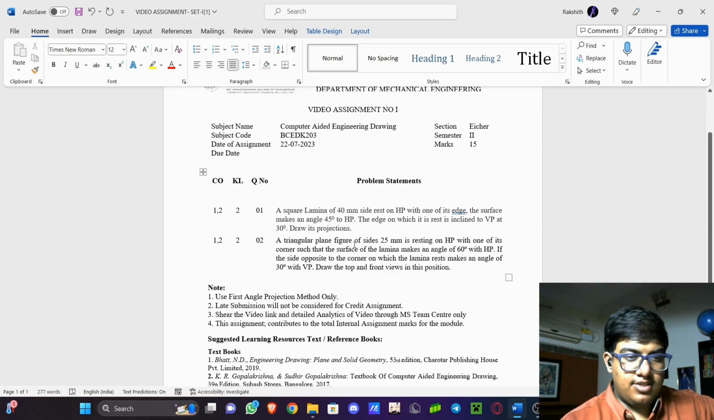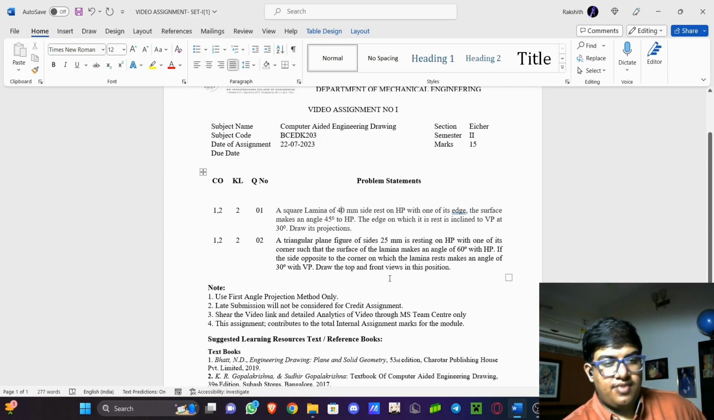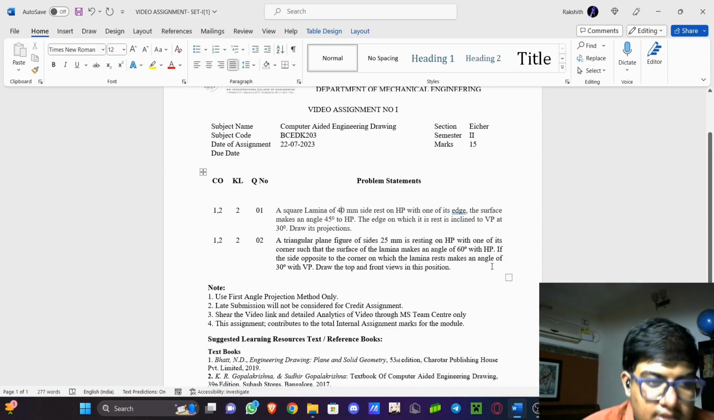Okay, now the second question. A triangular plane figure of side 25 mm is resting on HP with one of its corners such that the surface of the lamina makes an angle of 60 degrees with HP. If the side opposite to the corner on which the lamina rests makes an angle of 30 degrees with VP, draw the top and front views in this position.